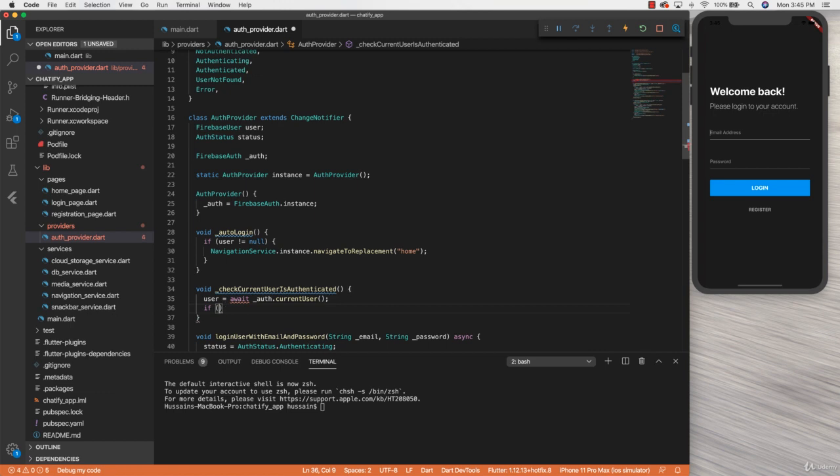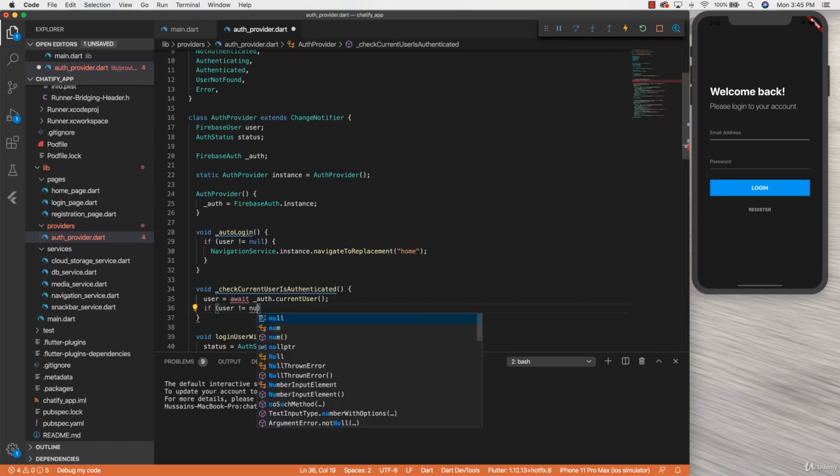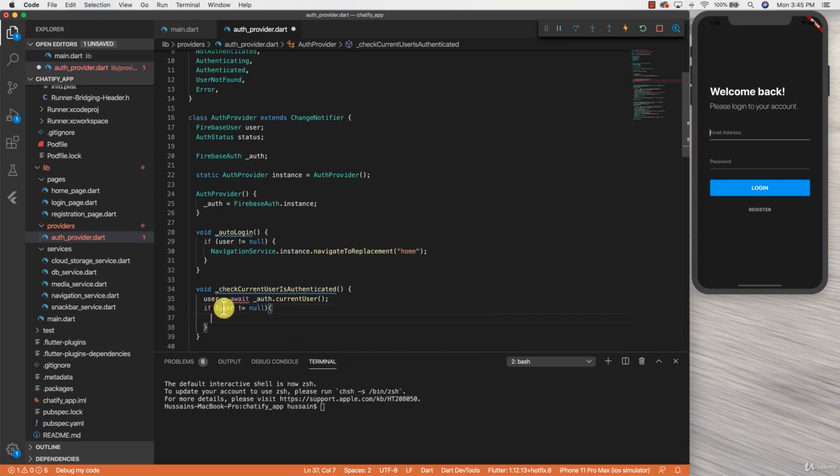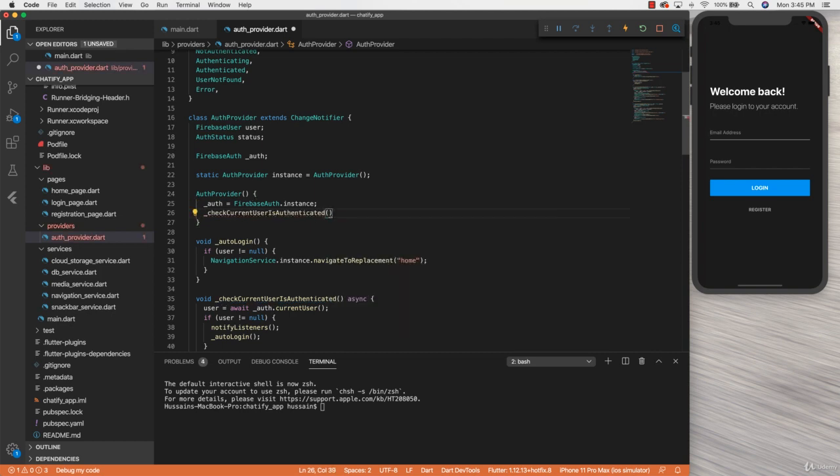And if we get a user, so that means that we didn't log out. And if our user is not null, then what we're going to do is that we're going to notify all of our listeners, and we're going to call the _auto login function here, and then do Alt-Shift-F, command save, and then we can mark this function as asynchronous because we use the await statement in here. Finally, the last thing we would have to do is that every time our auth provider is created, we are going to check our current user is authenticated, and if that is the case, then we are just going to automatically log in our user.